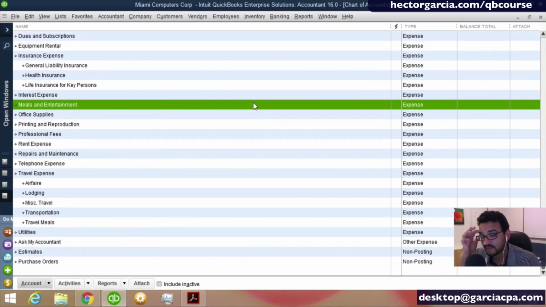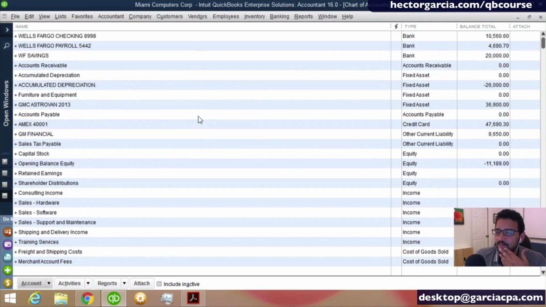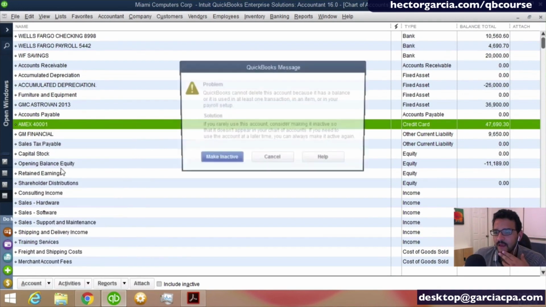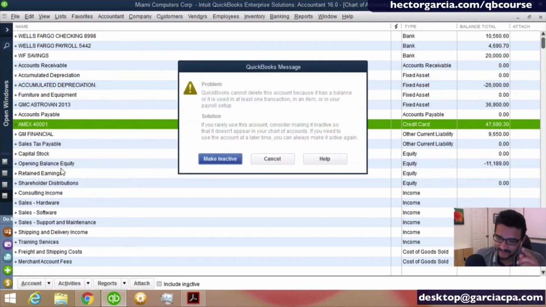And it let me do it because the account had no transactions, so that was okay. But if I try to delete, for example, my credit card account, which has a balance in there, so I'm going to go to Amex, right click and delete. QuickBooks won't let you. It says, listen, that account has at least one transaction. Because it has one transaction, I cannot delete it, period.